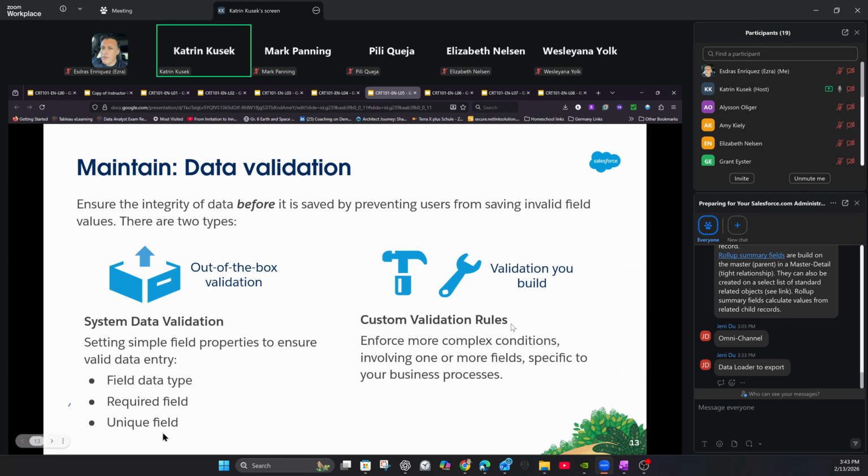And then the unique field, very similar. When you go to the field itself, you can check a little checkbox and make this field unique. And what that means is that before this record is saved, the system will double check if there is another record that has the same value in it. And if that's the case, then you get an error message because that field would no longer be unique. And the system says, no, not happening. I won't save it. So those are system data validation.